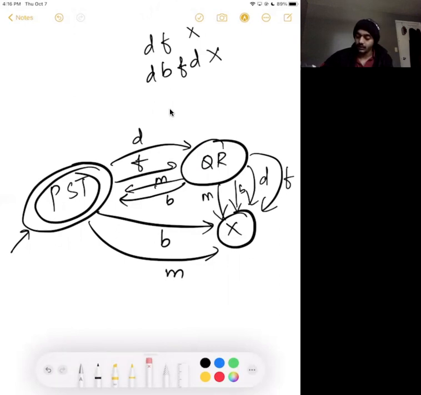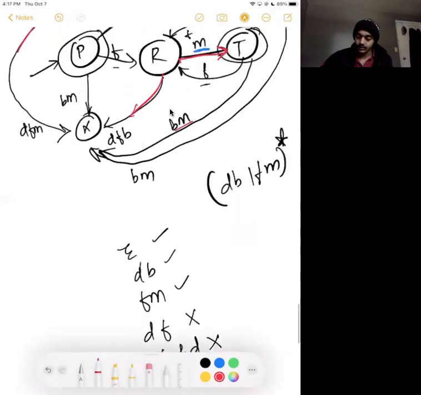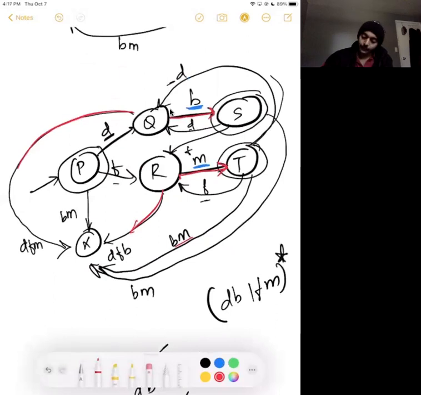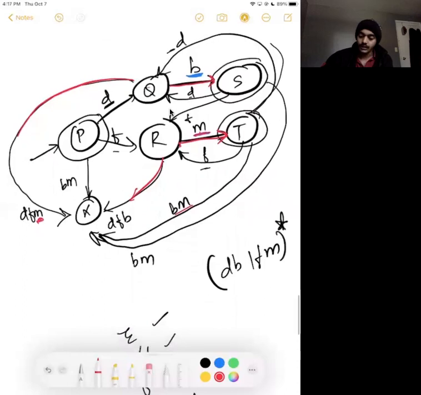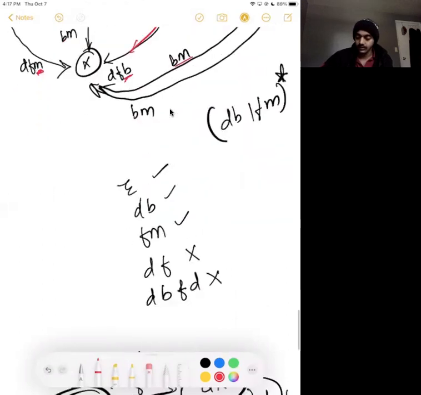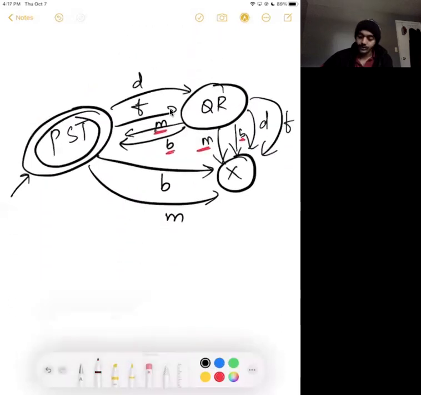In particular, you have the problem with M and B. So M and B from the QR state go to PST or the reject. And so let's look at that. From R, if you take M, you get to T. But if you take M from Q, you get to a reject state. Similarly, if you take a B from Q, you get to an accepting state. But if you take a B from R, you get to an error state. Okay, so no other option but to split it.